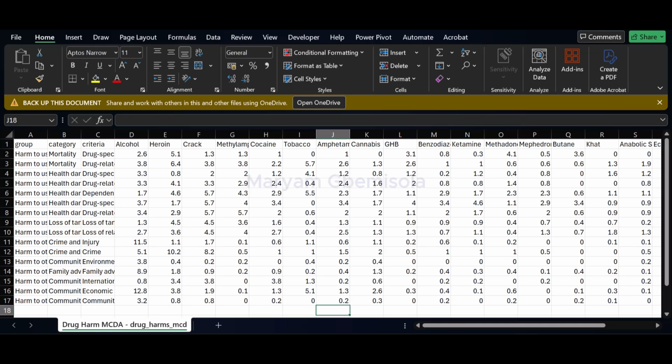Hello everyone. In today's video, we'll be learning how to unpivot data in Power Query Editor. So my Excel is open and I have a data set for drug score in the US. This data set shows how hard drugs are consumed in the US. So let's see how we can clean this data using the unpivot feature.